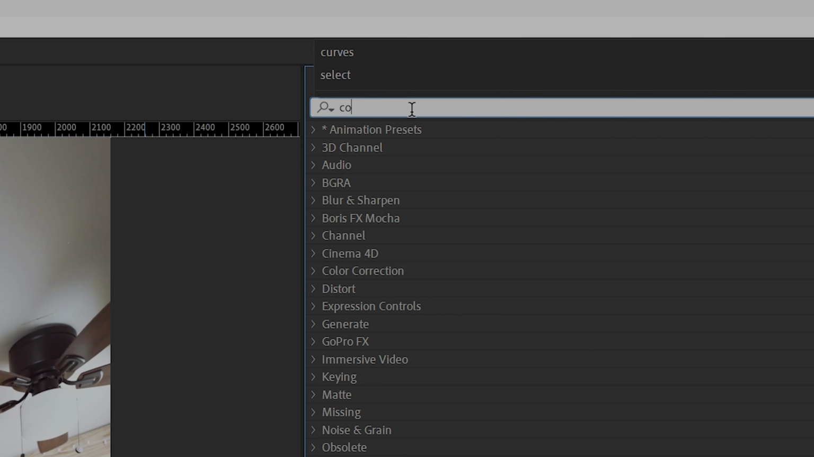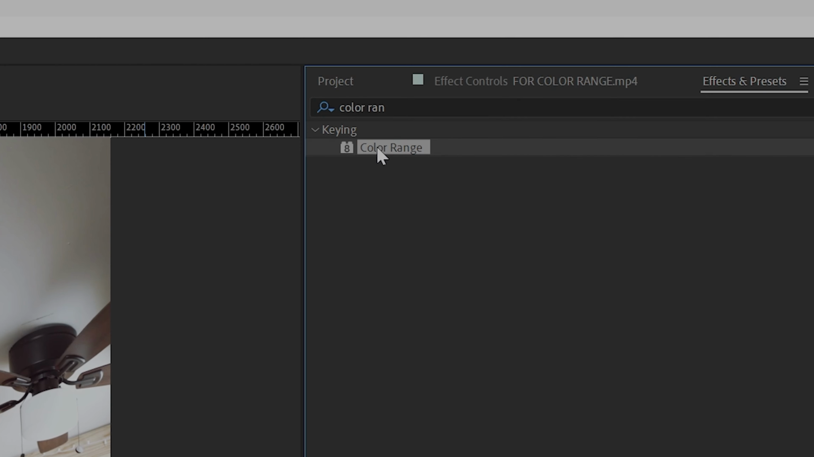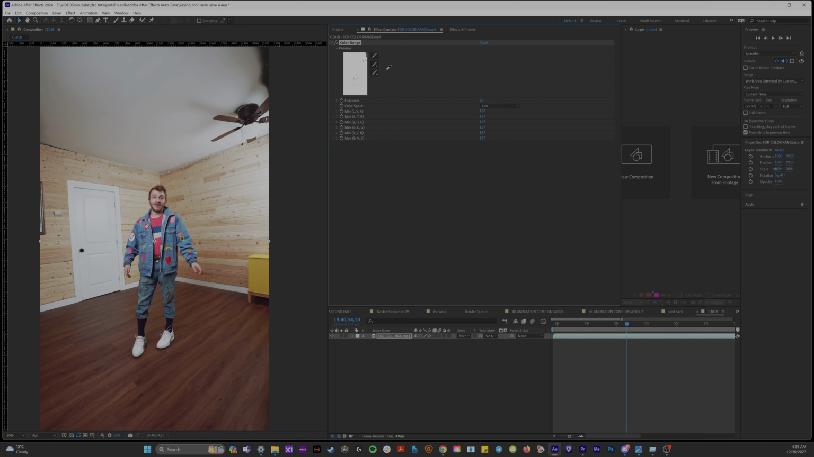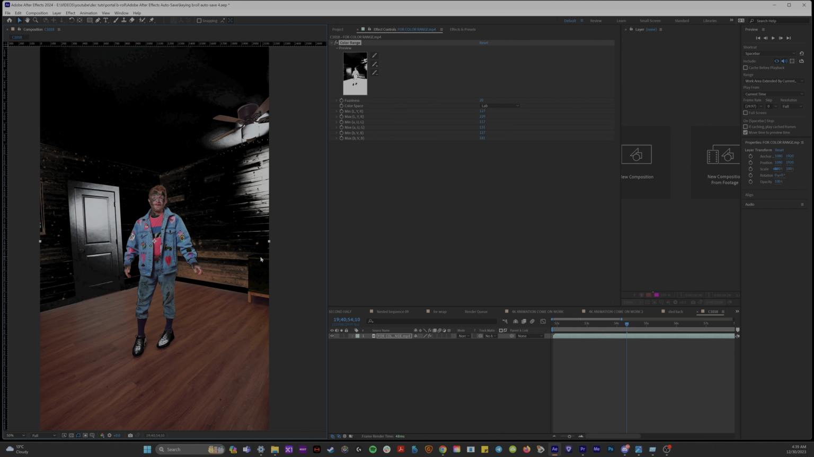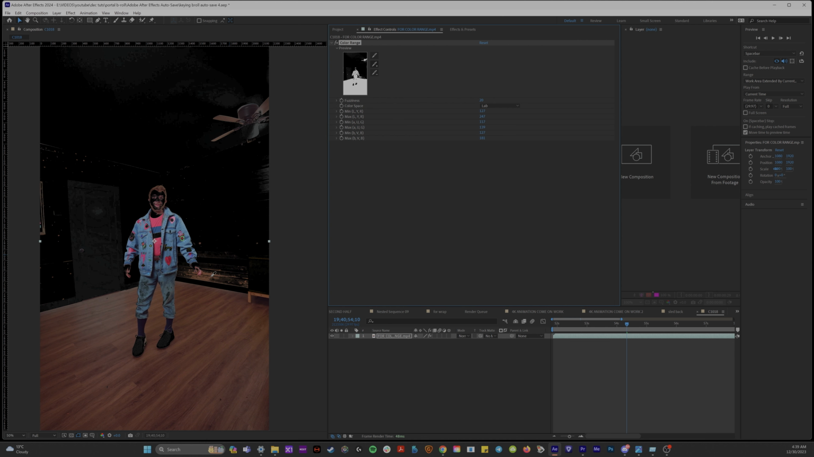So if we go to our effects and presets and type in color range and we click on the background, let's click on one of these yellowy pixels. You can see it gets rid of all these pixels. Now I'll use the color picker again to click on another color I want to get rid of, which is like this kind of dark brown.